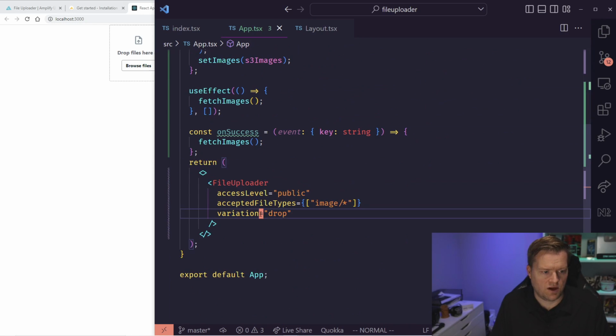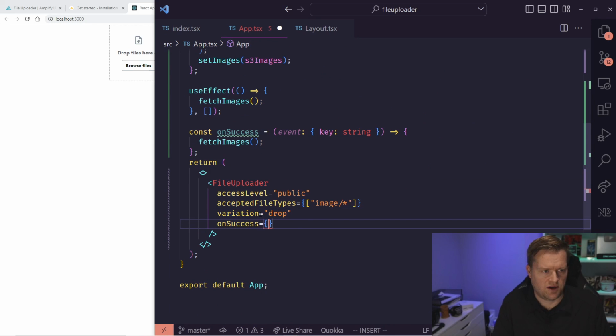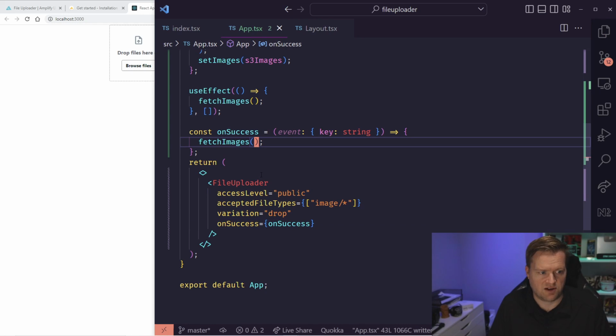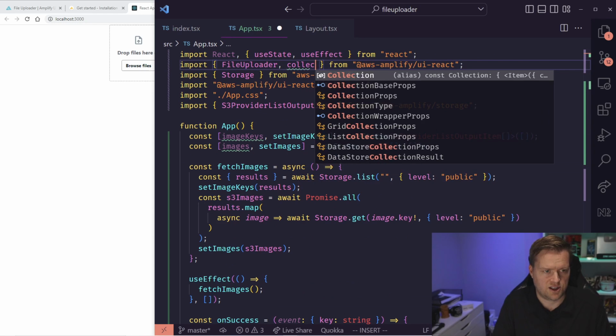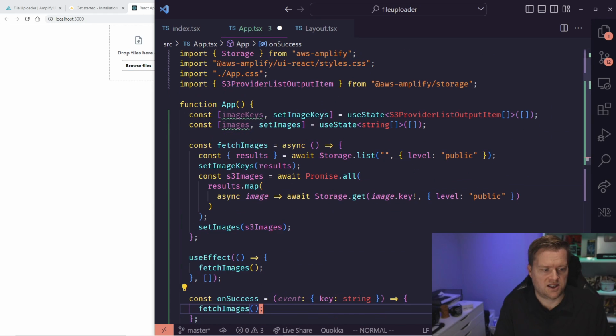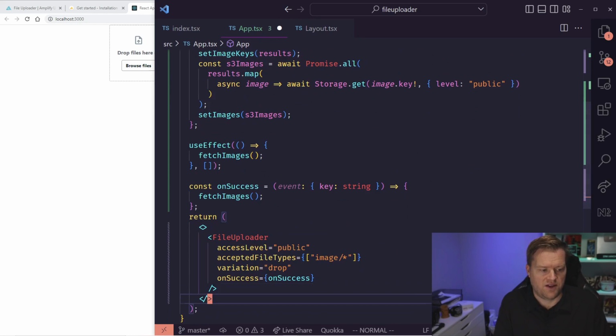Cool. So first here, I want to make sure I add an onSuccess handler. That way, anytime this runs, anytime a file completes, the onSuccess handler will actually grab the images and display it for us. So the next thing we need to do is add a new collection. This is right here, collection. And this is a component type in our UI Amplify React library that makes it easier to deal with collections.